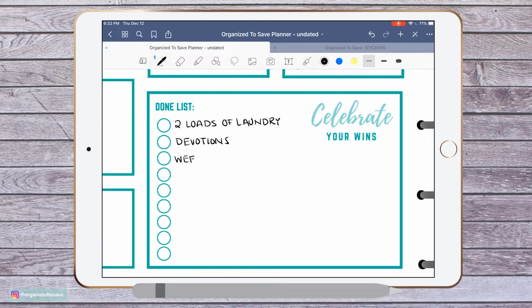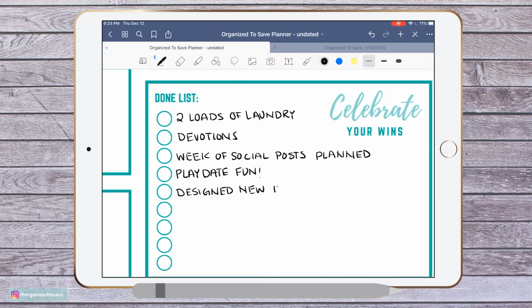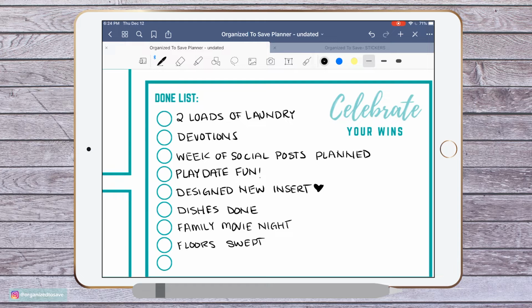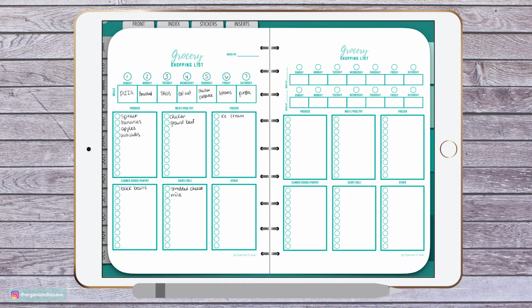We need to celebrate our wins, people. We get so caught up in looking at the to-do list, seeing all the things that we have not done, we forget about all the amazing things that we have done during the day. So at the end of your day, before you hit the pillow, write down everything that you did get done that day. You are going to feel a huge sense of accomplishment seeing all of the amazing things that you got done during your day. Don't forget to celebrate.